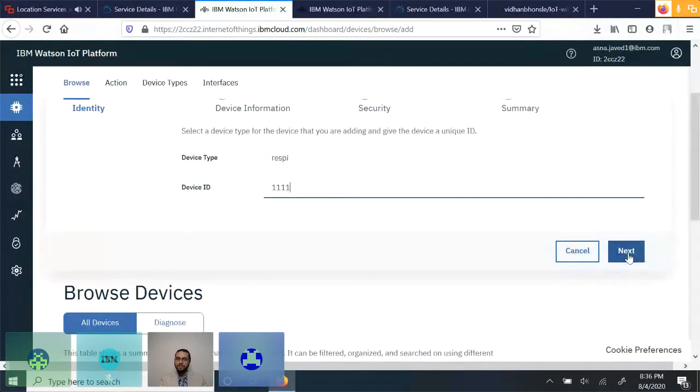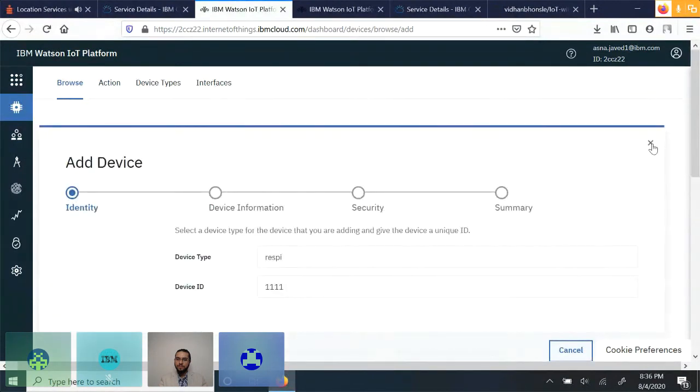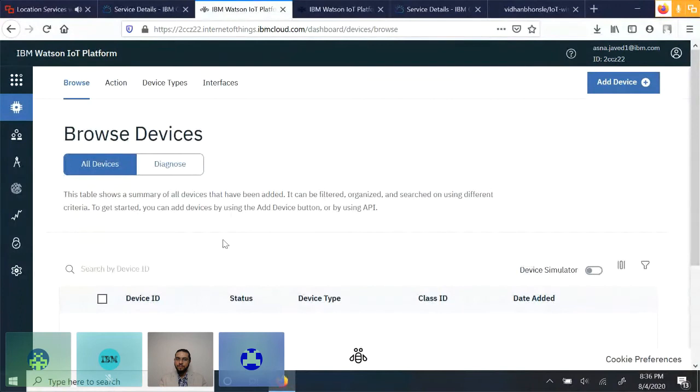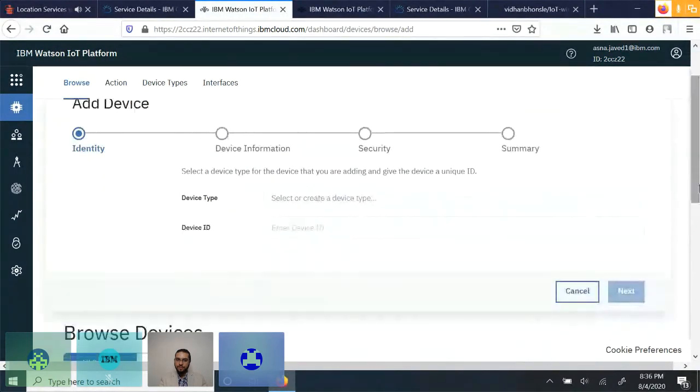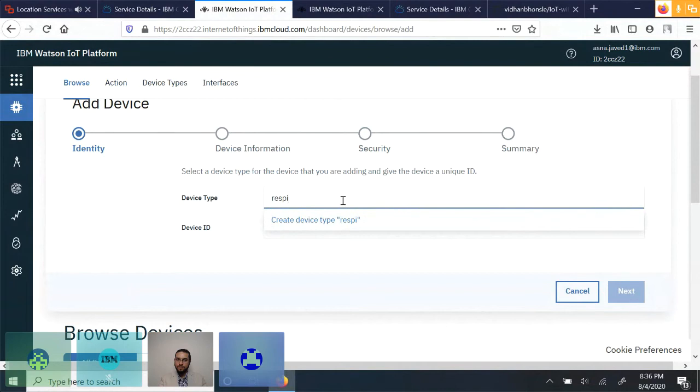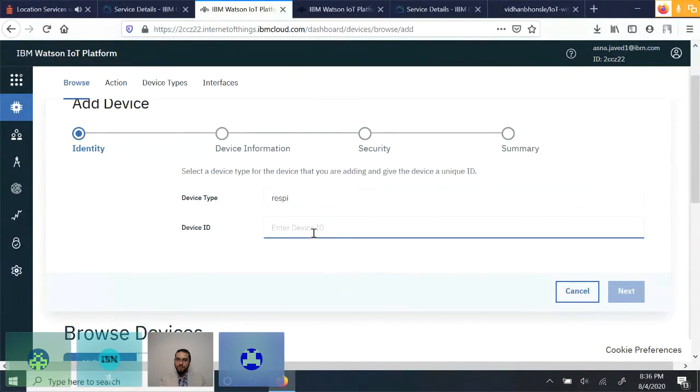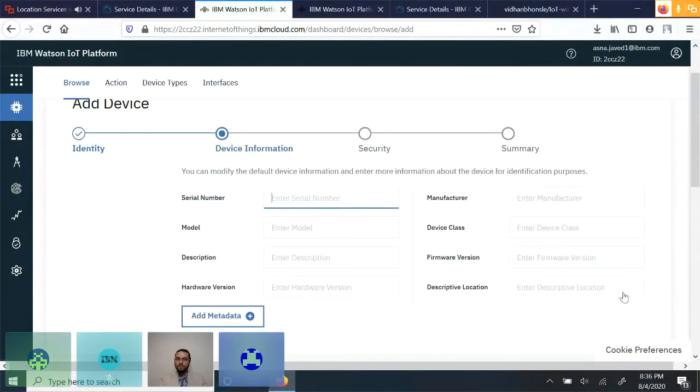Let me know, Vidhan, if they want me to repeat any step, so I can show it again. I was on the dashboard. Right now, I don't have any devices. I went to top right, add a device, and then I just set it as Raspberry, and I'm going to give it an ID. The ID should be unique. So you can add multiple devices here with different IDs. So this is my ID. All I have to do is click next.